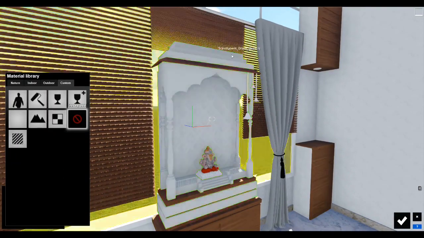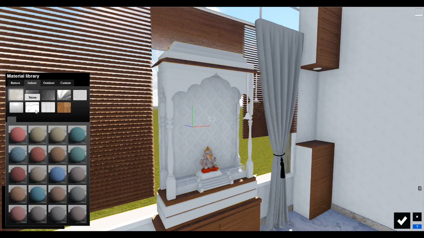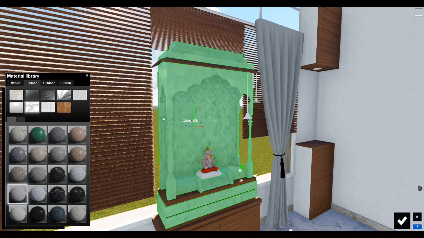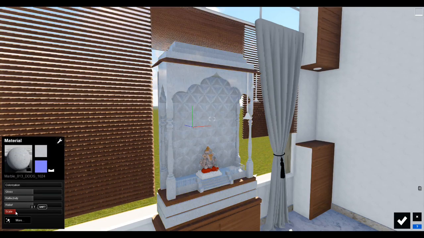Next is the entire mandir that has been provided over here, a temple. We'll give it a stone. Let's give it a white marble. Again, reducing the scale is important over here.